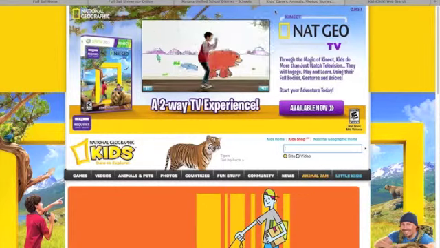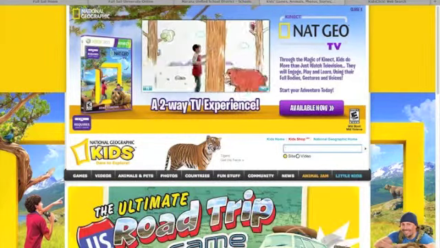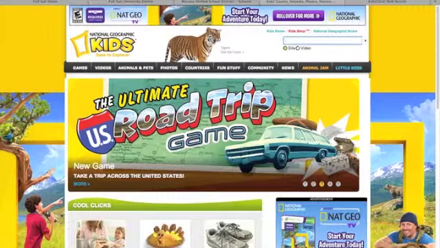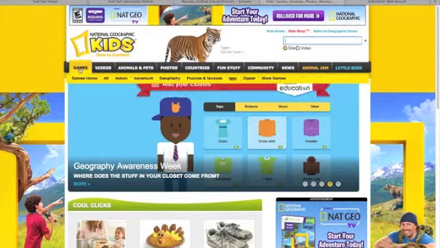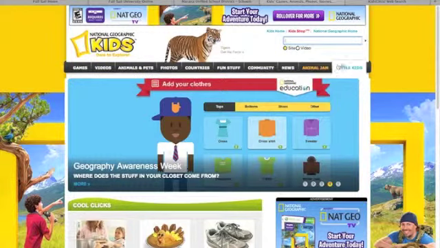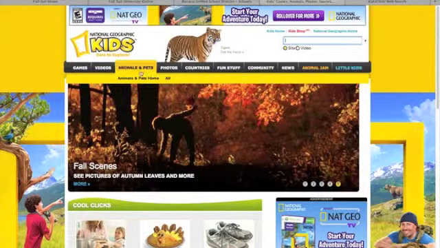Welcome to Kids National Geographic Online. Once you sign on to kids.nationalgeographic.com/kids/ there are many different ways that you can search for many different things. But for our research, we're going to click on animals and pets.